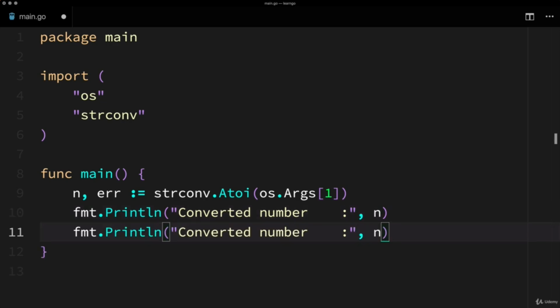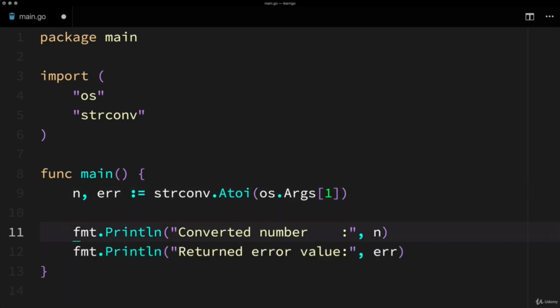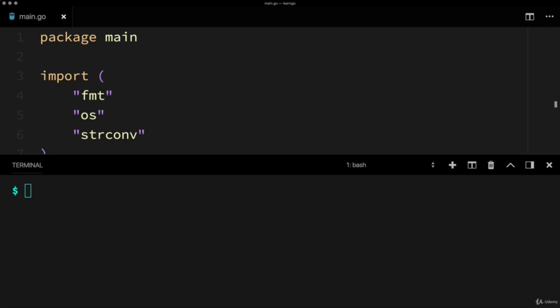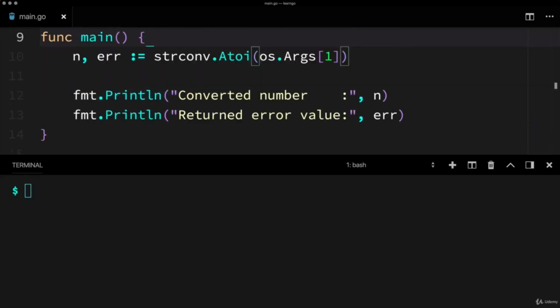Okay. Then let's print the returned error value. Returned error. I'm going to pass the error variable. As you can see, I can print the error value because in Go, errors are just values. Okay, this is important. If something is a value, then you can use it almost everywhere because it's just a value. Okay, now let me run it.